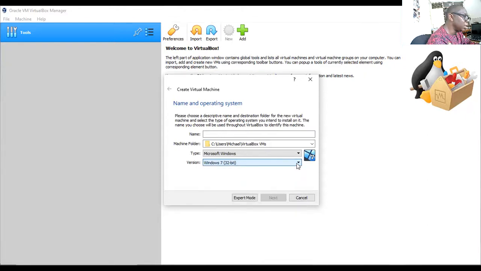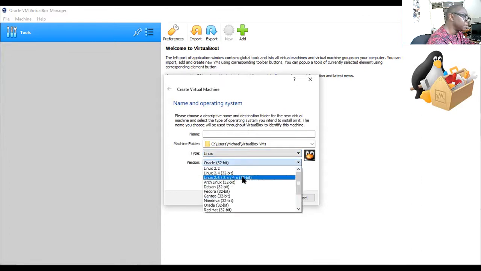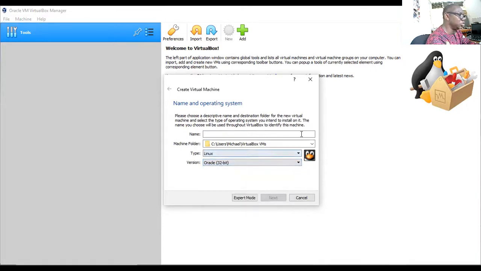You can also pick Linux. You have Oracle Linux. You have Debian, Fedora, Gentoo, Mandriva, Red Hat. These are Linux distributions. We have OpenSUSE, Turbo Linux, and other Linux that are coming up. So these are things that you can do.